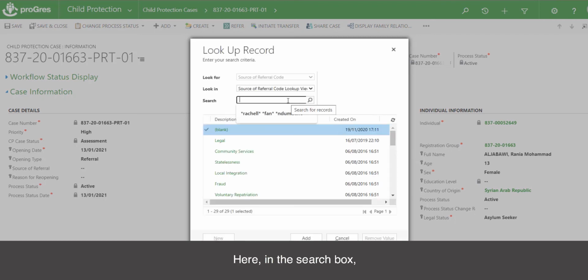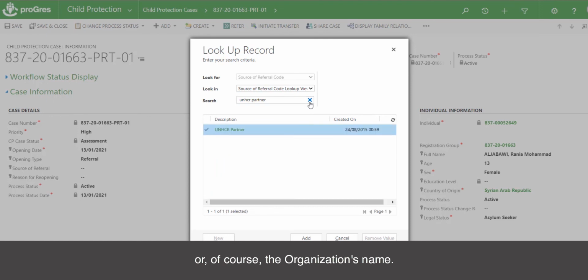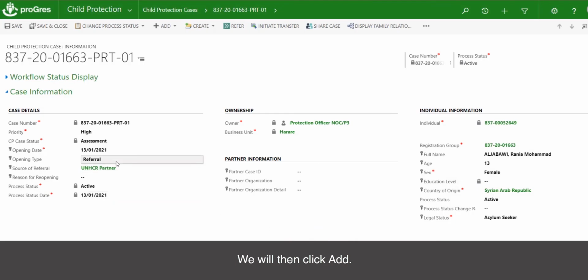Here in the search bar, you can type in UNHCR partner, or of course the organization's name. Here we have found our partner. We will then click Add. This will update under Source of Referral. Remember to save often.